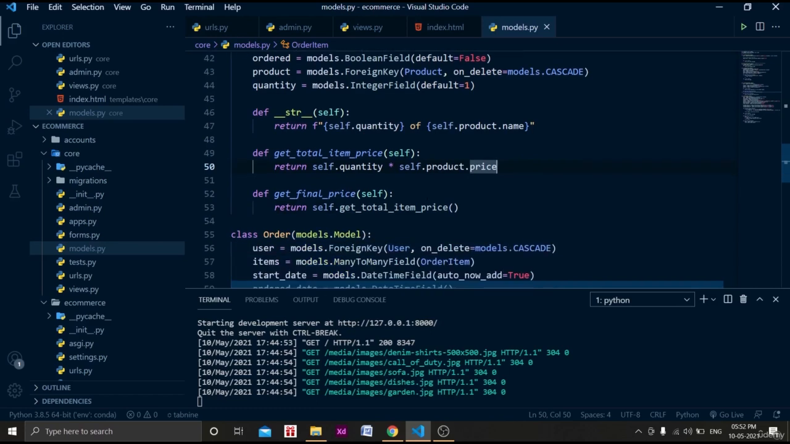Now we will have another function which is get final price. In this get final price, we will return self.get total item price. I think we could call this directly instead, but get final price will allow us to get the summed up price of that particular order item.